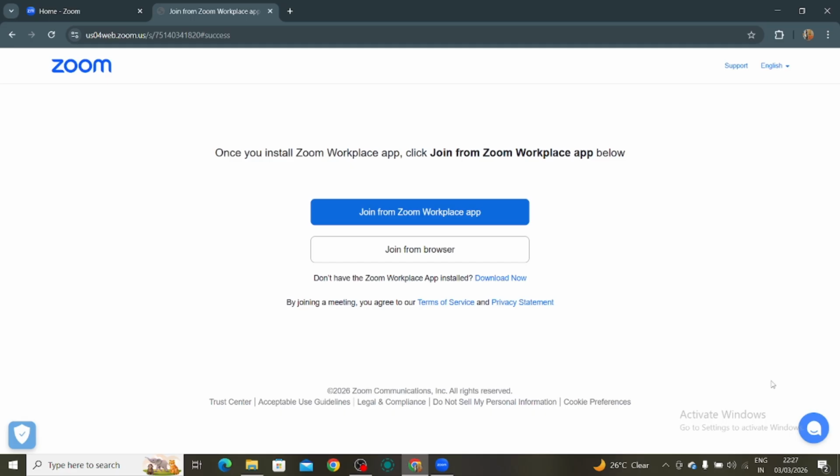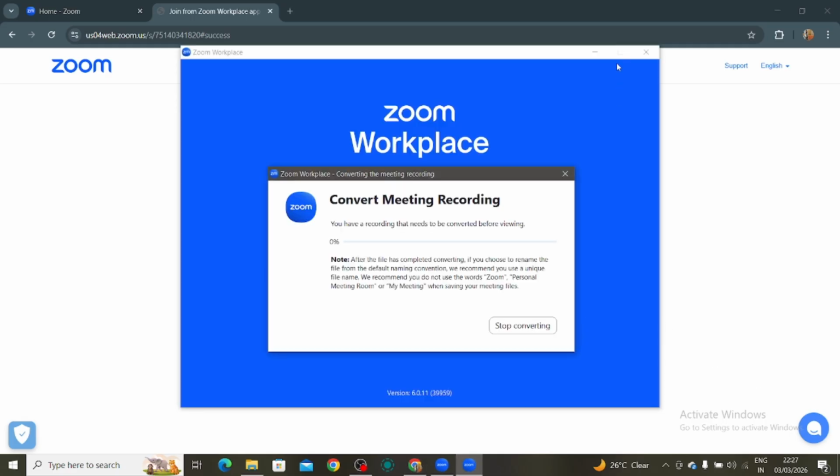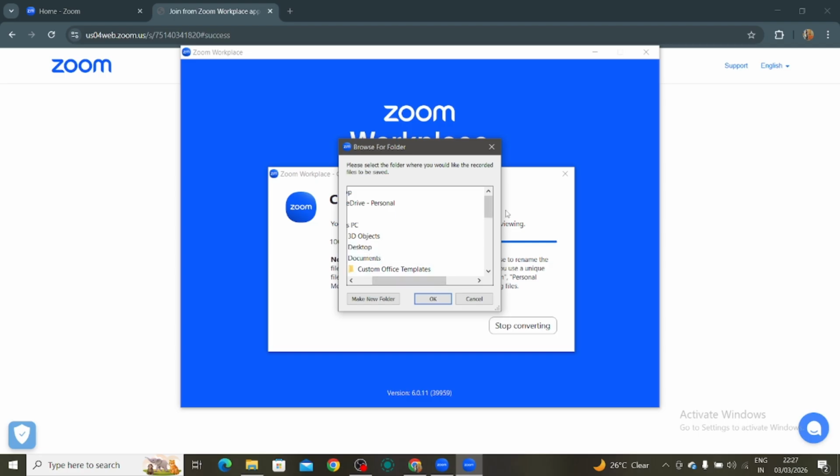Step 6. Find your recorded file. For local recordings, after the meeting ends, Zoom will automatically convert the recording. Once conversion is complete, a folder will open showing your video file, usually in MP4 format. You can also find it by opening Zoom, clicking Meetings, going to the Recorded tab, then clicking Open next to the meeting.